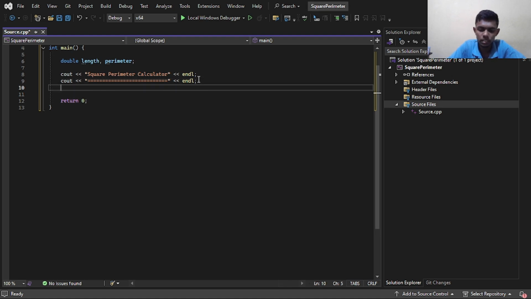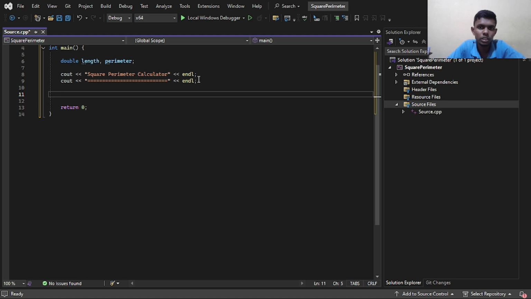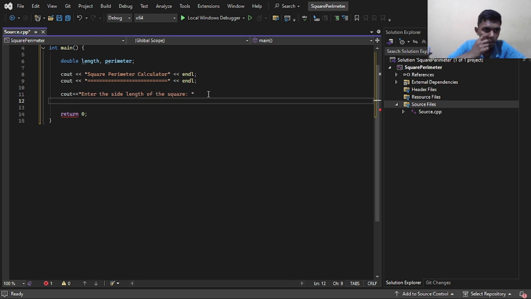Let's handle user input and output. We will prompt the user using cout and take their input using cin. We can type here cout, enter the side length of the square, and then we can type cin, input brackets, length semicolon.